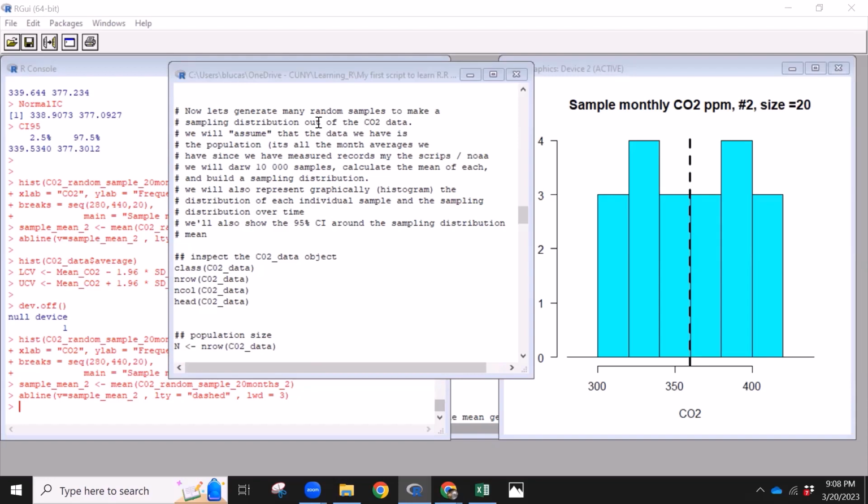And using these 10,000 samples, we're going to calculate the mean and then represent that graphically so we can have a graphical representation of the sampling distribution. And we can also show this way a 95% confidence interval, which means we can show the interval within which we have 95% of the sample means that are falling in the distribution.